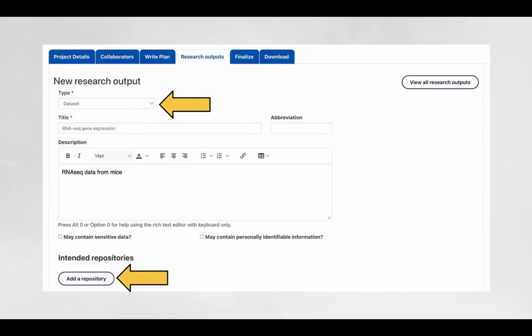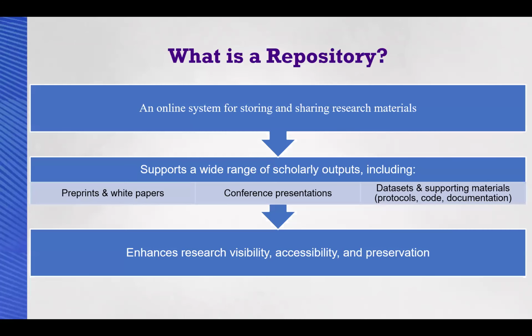So for an RNA sequence gene expression data set, once you fill in the basics, the next step is to select where you'll store or share this output. So this is your repository. But what do we really mean when we say repository? A repository is essentially an online system where you can store and share your research materials.